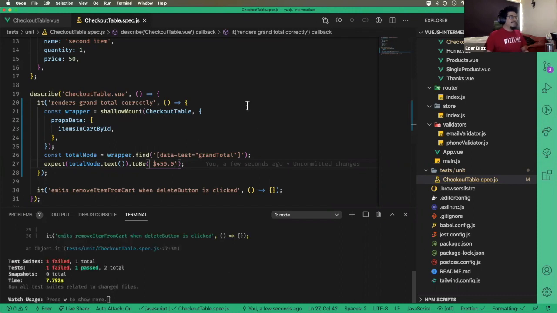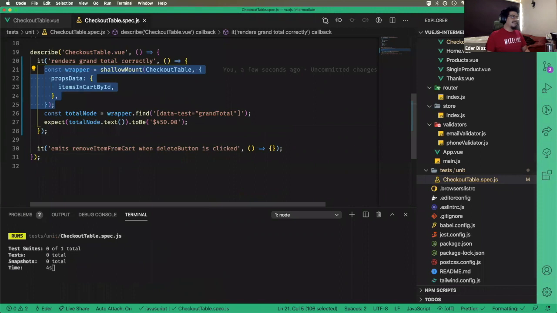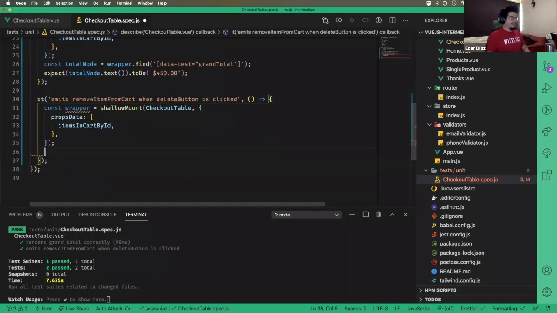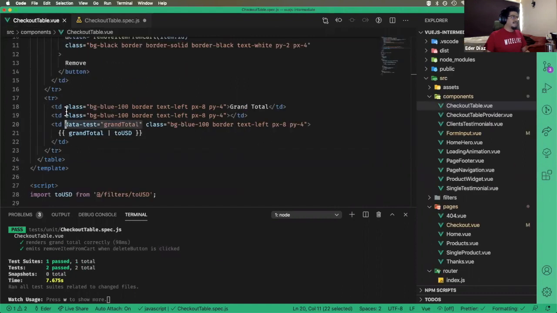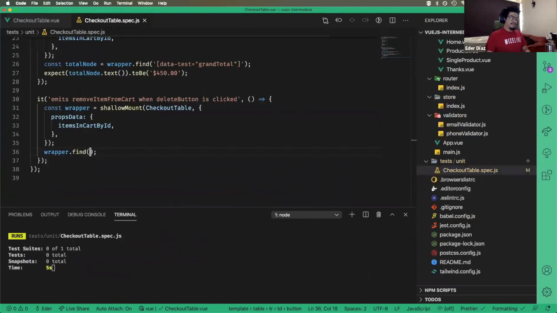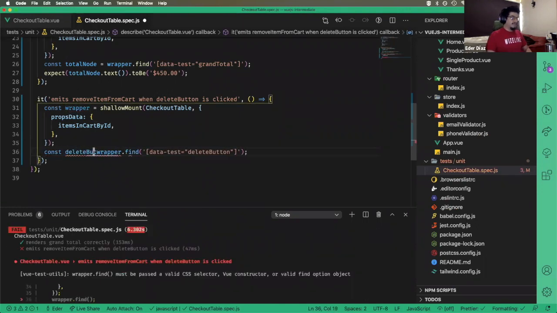Cool. Well, let's do the same thing for buttons super quick because we're almost on time. So we just mount the checkout table, and now we are gonna take the wrapper and we're gonna look for the button. Remember the delete button? Luckily, I already added that data test delete button here. We can search for it with the find, and we can call this delete button. And we're gonna trigger a click. So you do that this way.